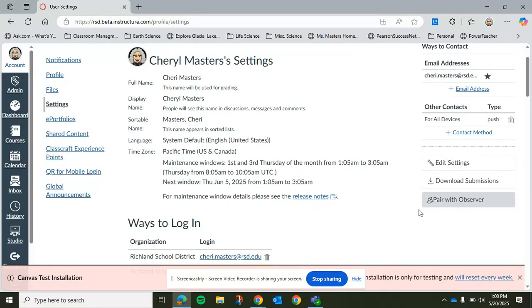Notice it says pair with an observer. That would mean pairing your course with somebody else. So please don't do that. And if you have students in the Richland School District, please create a personal Canvas parent account. Do not tie your students to your school district account. That gets to be problematic later on.